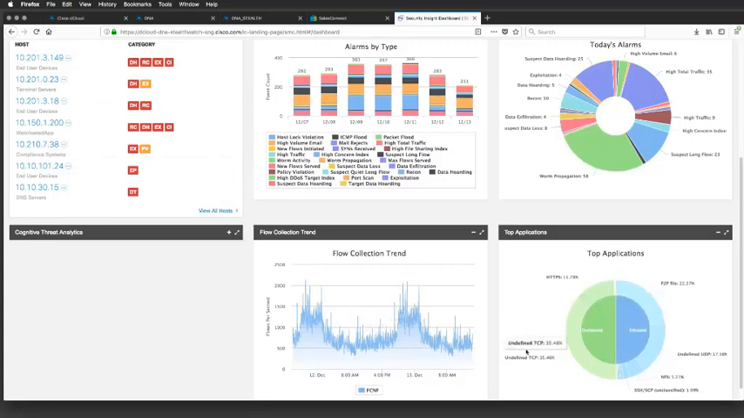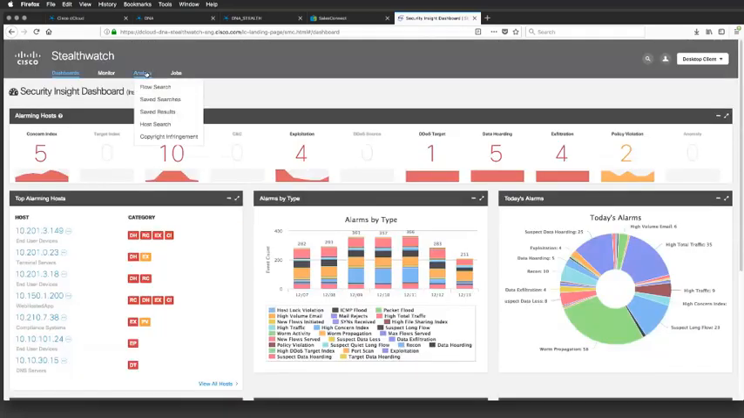The next thing I'd like to show you is how to do an actual flow search. In the top menu, we have dashboards, monitor, analyze, and jobs. Under monitor, we have hosts, host groups, and users. Under analyze, we have flow search, saved searches, and host search, and under jobs, we have job management. What we want to look at is flow search.